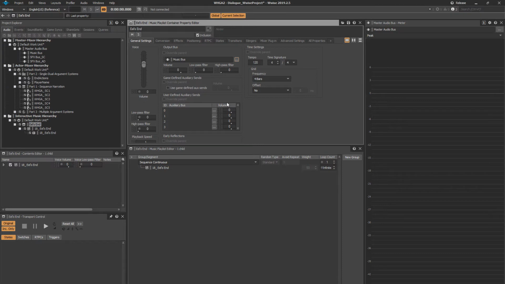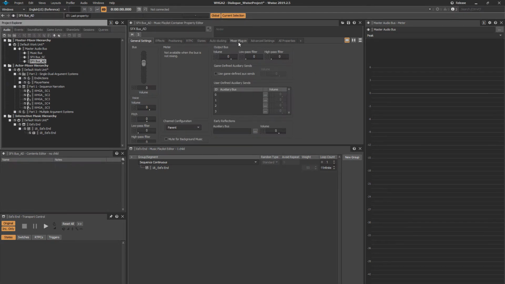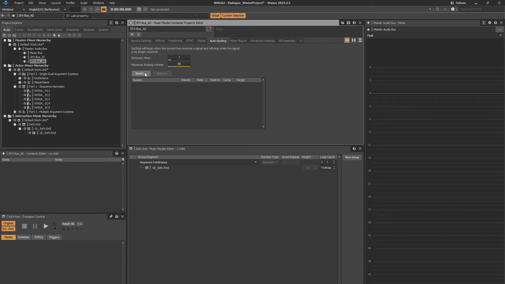All right. Go back to our SFX bus AD and head into the auto ducking tab. Hit the insert button and find the music bus. Change the volume to negative 18. This will tell the music bus how much to duck its volume when the SFX bus is used. Then change both the fade in and fade out to 0.3.